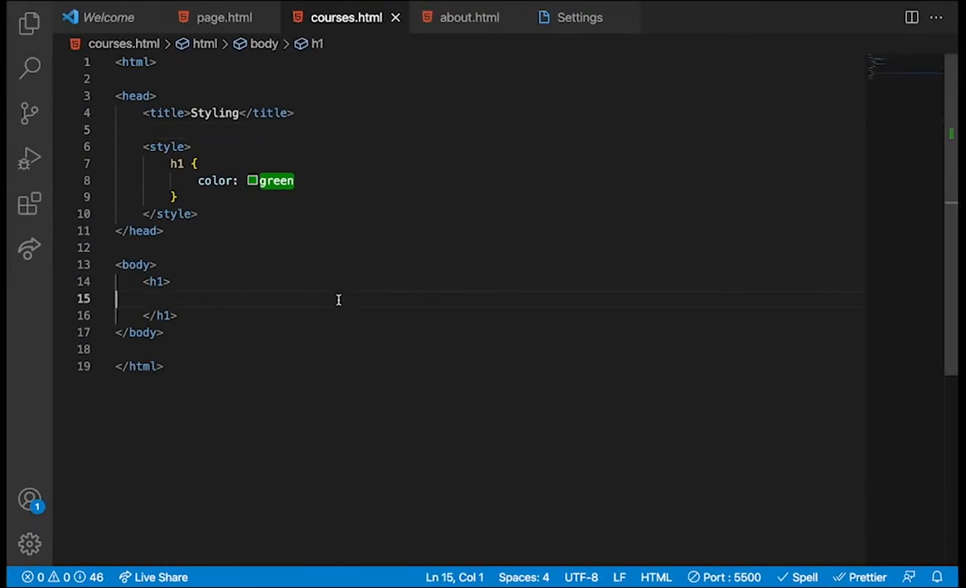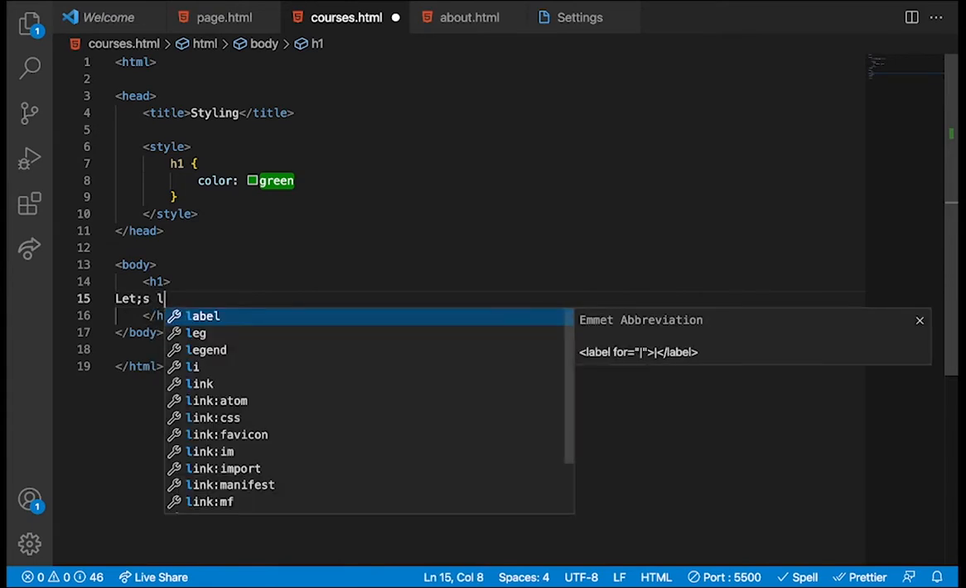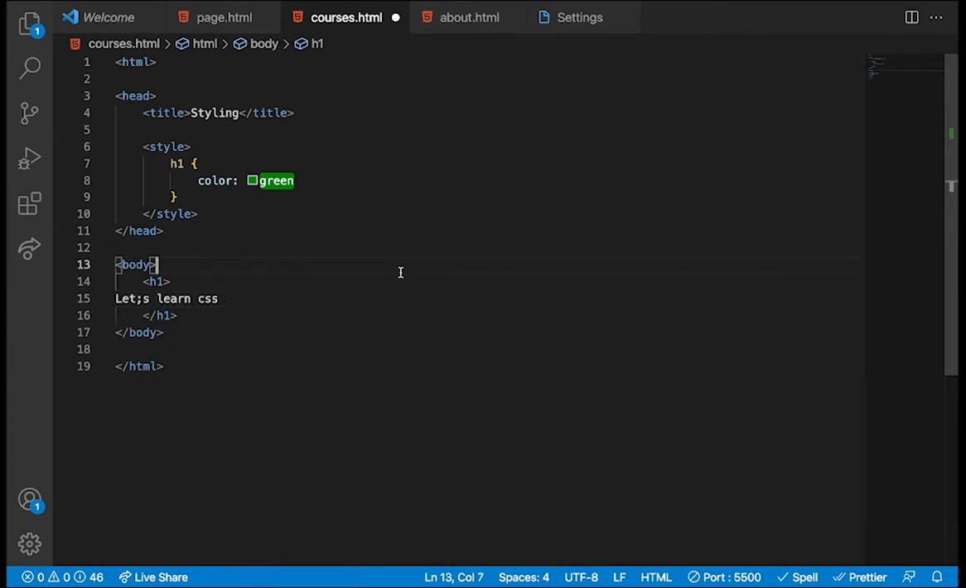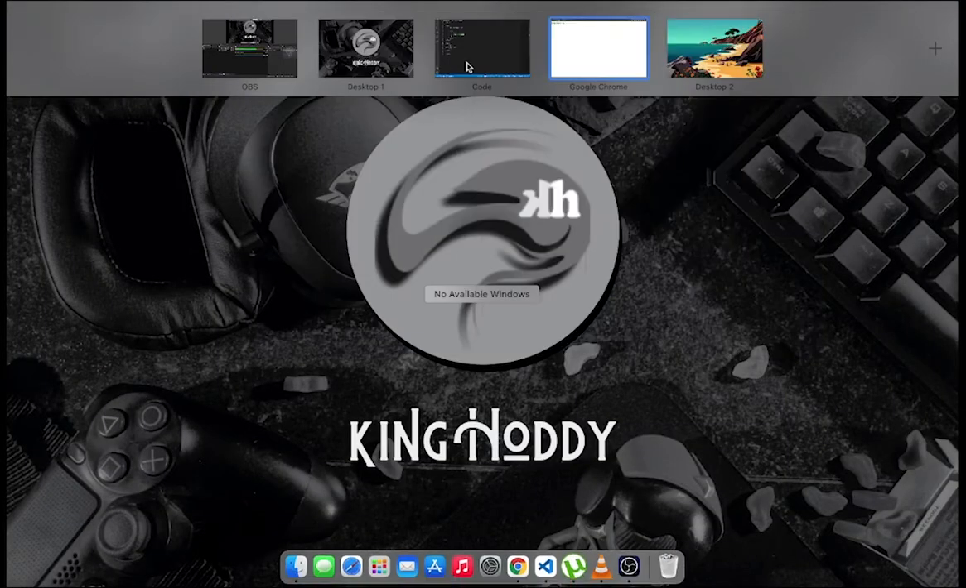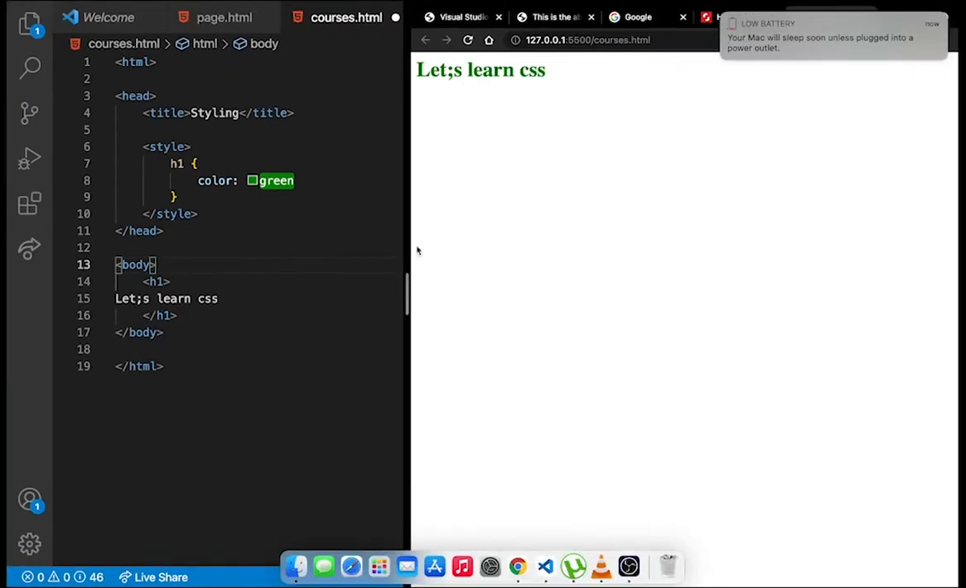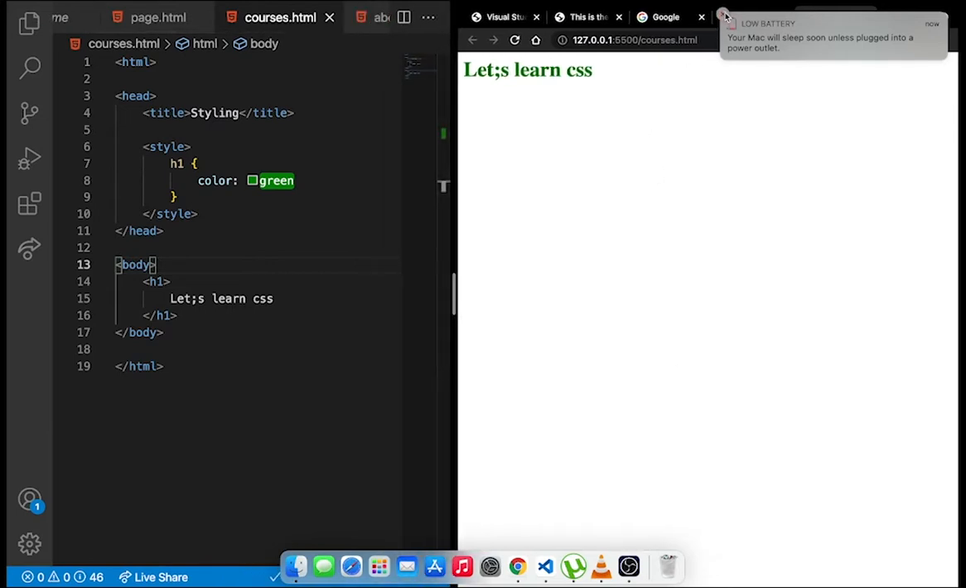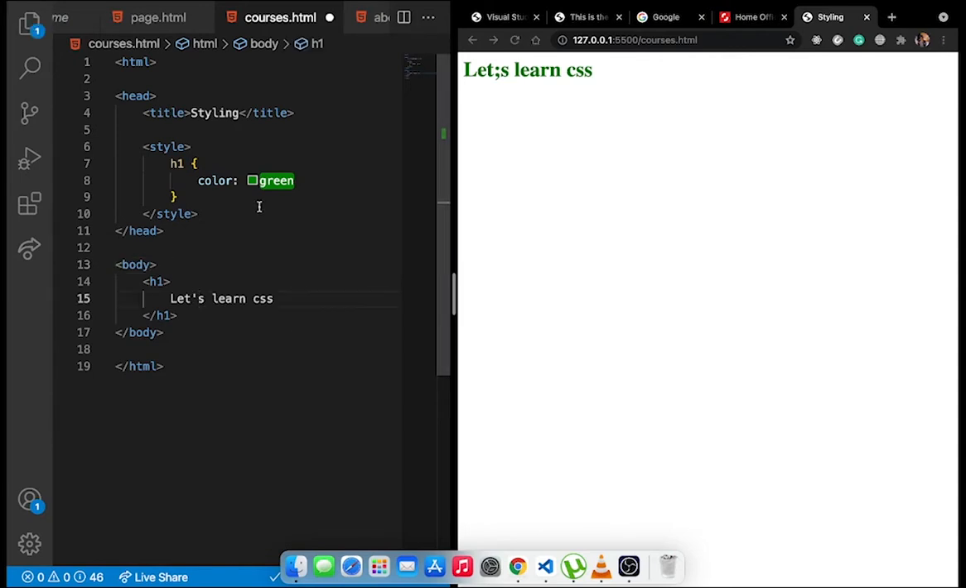Let's learn CSS. Now we can see this. Let me use split screen so we can have it clear what I'm saying. Okay, so you can now see that it adds a color of green. We can also change the color. So let's say gold.